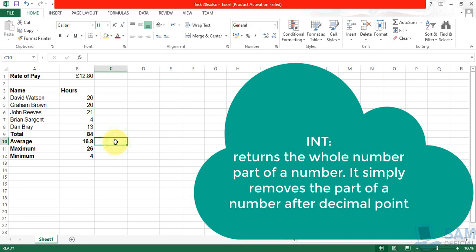Its predefined name is int, and the method of writing is int, and look at its definition. The int function does not do anything except remove the value after the decimal point, and it will return us the whole number part of the value. In our case we have 16.8 in cell B10. Just focus on this value.